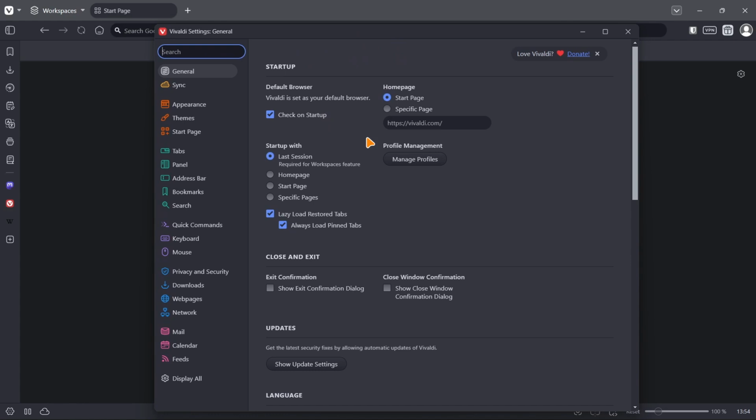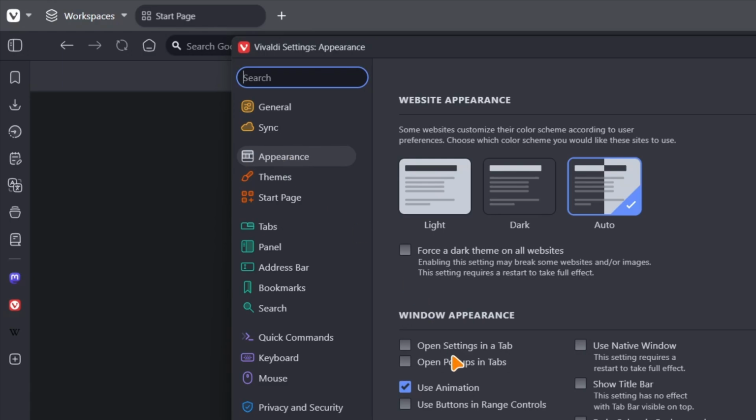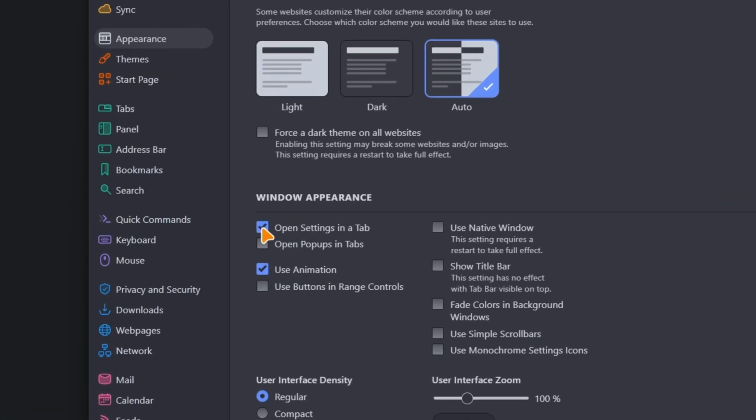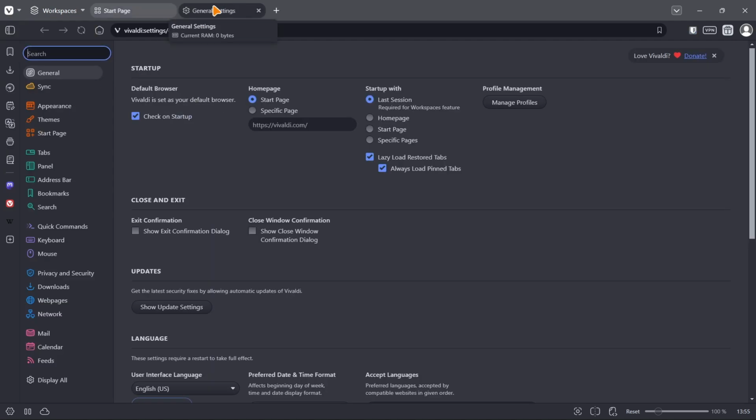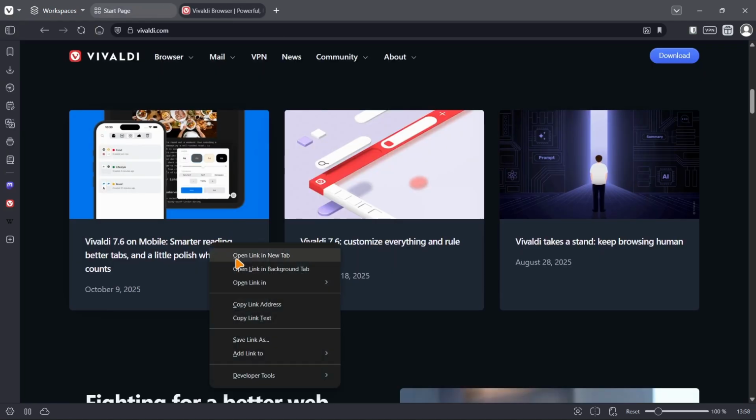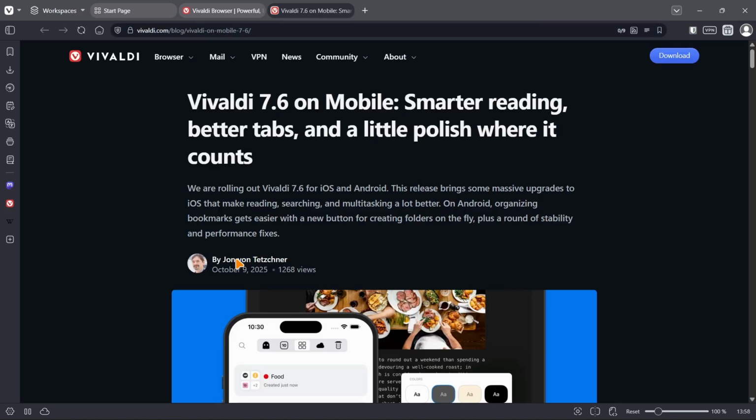You may have noticed that whenever I click settings, a new window pops up. I'm going to show you how to disable that. So on the settings page, click Appearance, then enable Open Settings in a tab. Now close the page, and when you try to access the settings option again, you'll see that it opens in a new tab.